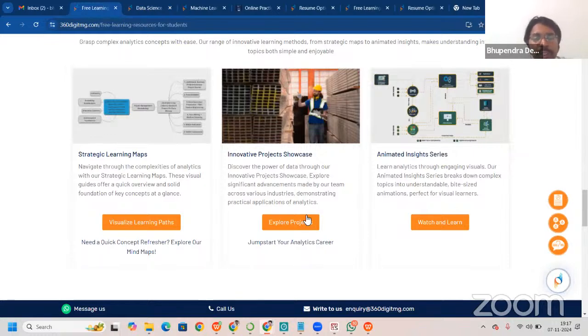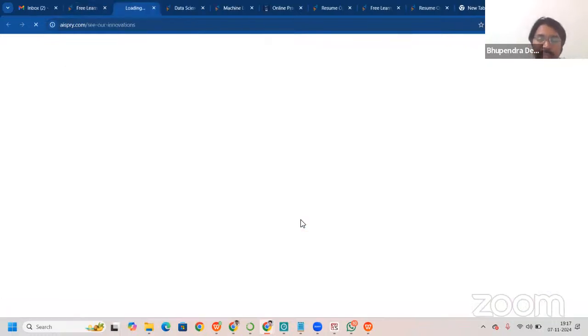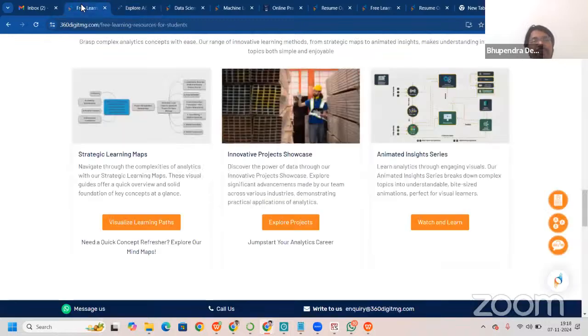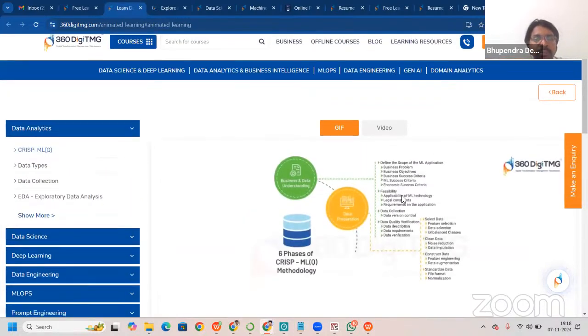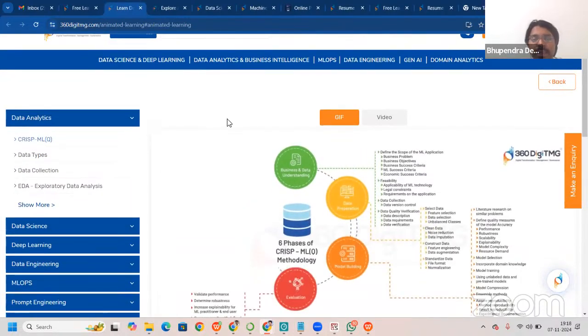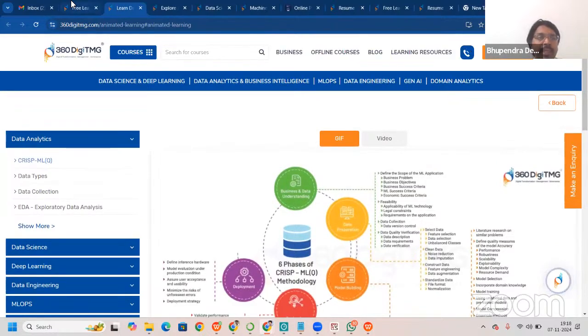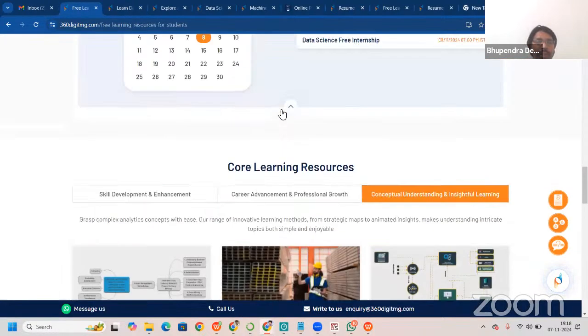We have an innovative project showcase, where we showcase the projects that we have done, not all the projects, but yes, projects that we have done, so that you can come here and read about the project, and understand how projects actually function. We also have an animated insight series. You can go through all these things and read from here. It's just an easy way of learning.